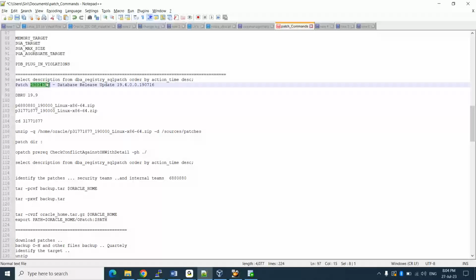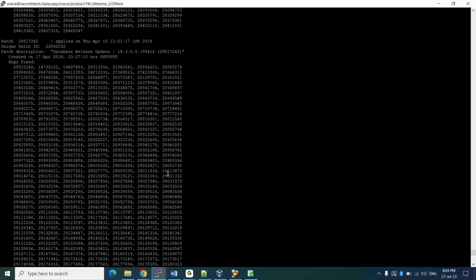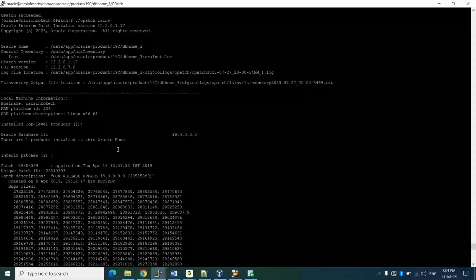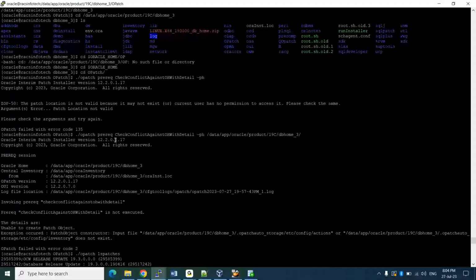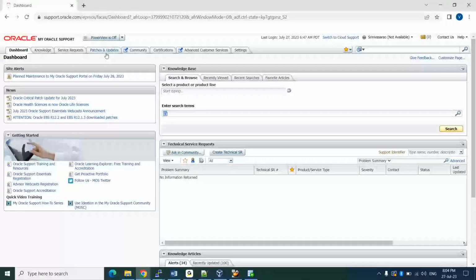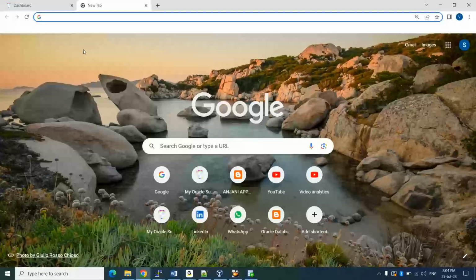This patch is release update 19.4. Currently, what version do I have? 19.3 only, 19.3.0.0.0. Now I'm going to apply 19.4 instead of 19.3. As I said, patches are released from the Oracle Support link.